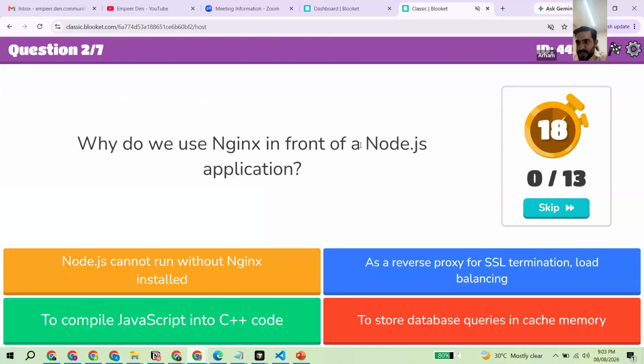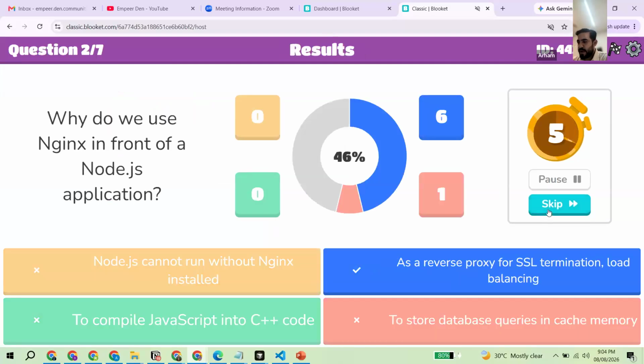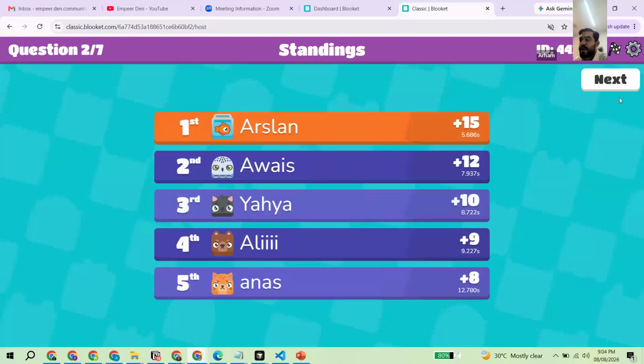Okay, so the next question is, why do we use Nginx in front of a Node.js application? For that, we have four options, and you just have 4 to 5 seconds to answer, and after that I would skip. Okay, so the correct answer was, as a reverse proxy for SSL termination and load balancing. By the way, at the end, you can see the correct answers also.